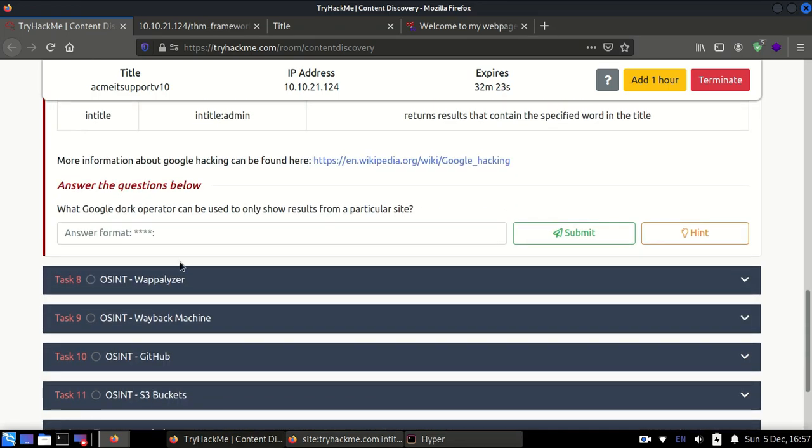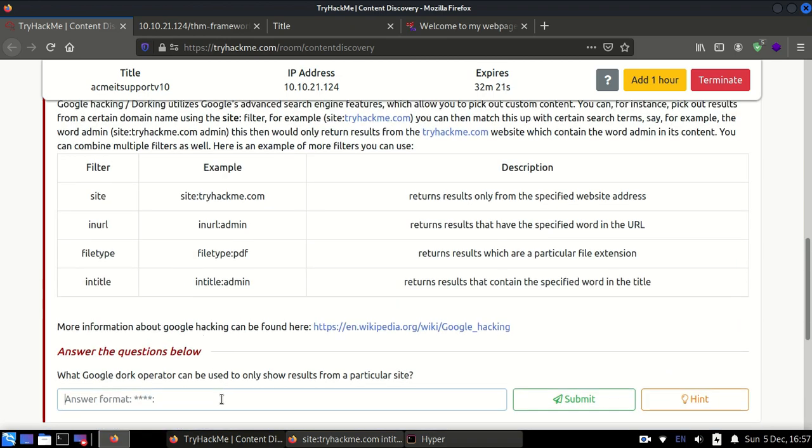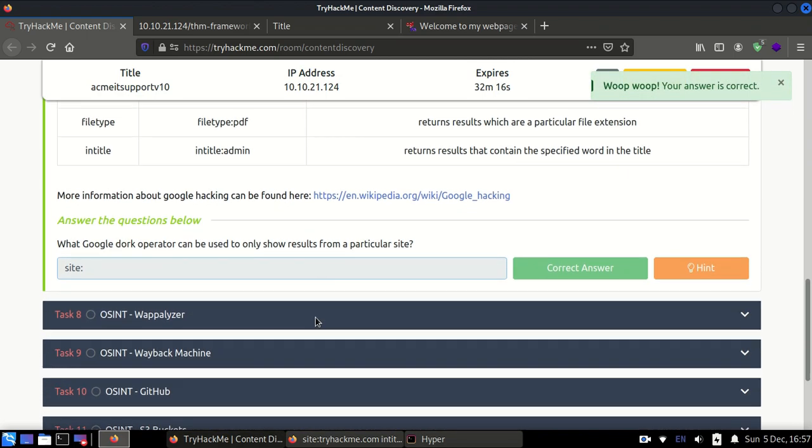Okay, so which Google dork can be used to show results from a particular site? You can just use the word site and colon, and that will give you the answer.